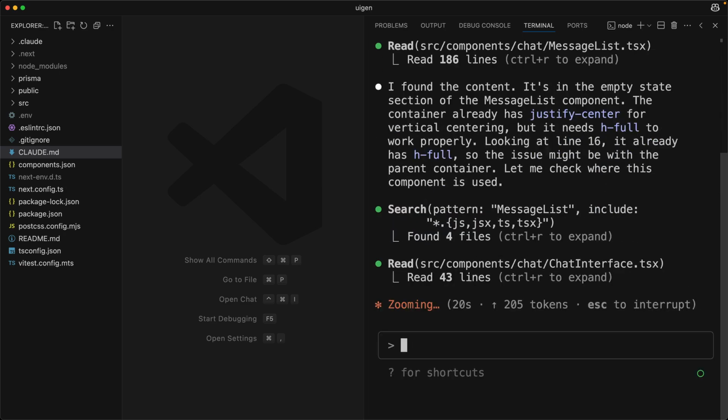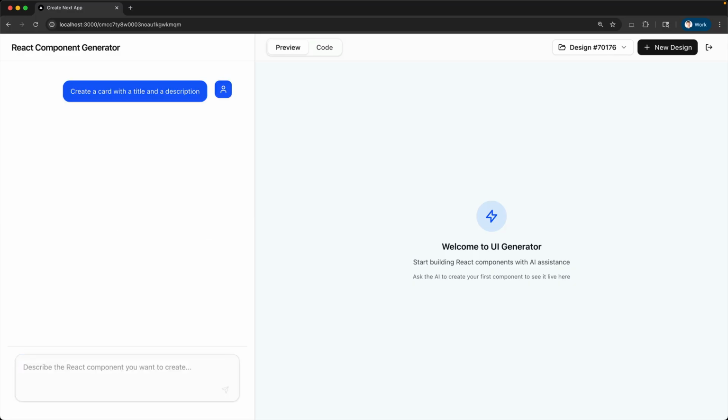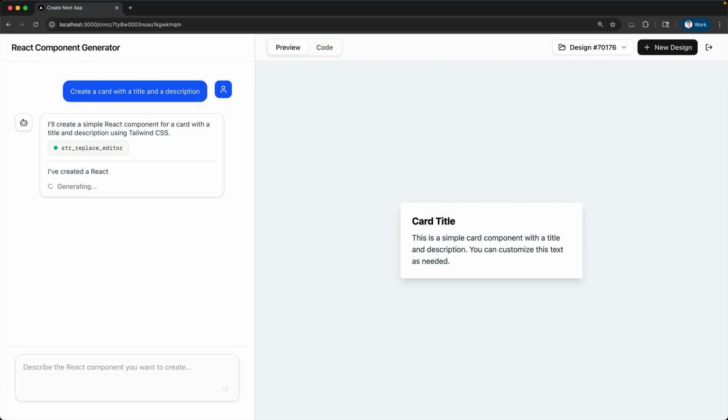After a little bit of searching, Claude is able to make the styling update. And then back inside the browser, yeah, looks great. Let me show you the next thing I would like to change in this app. I'm going to ask for a card component that displays a title and some description.